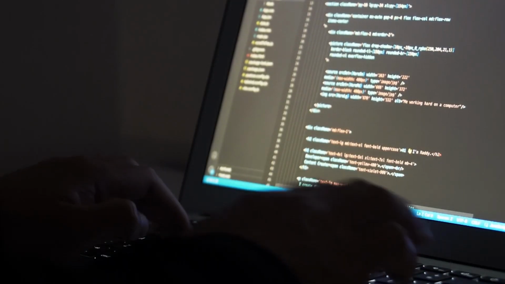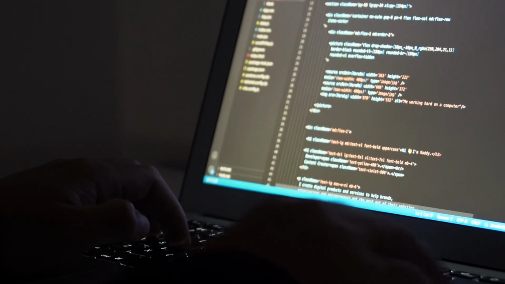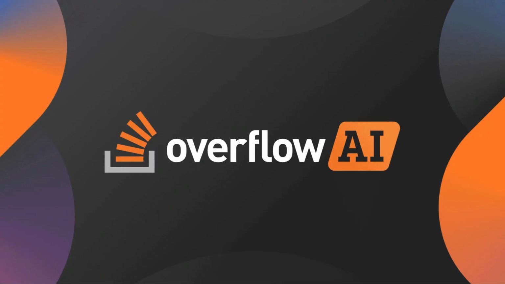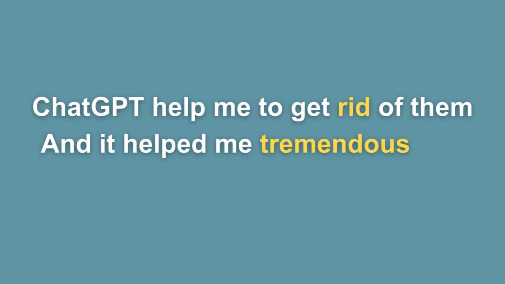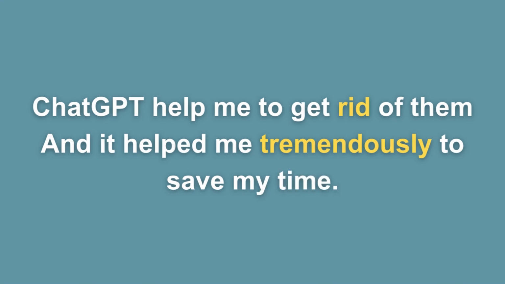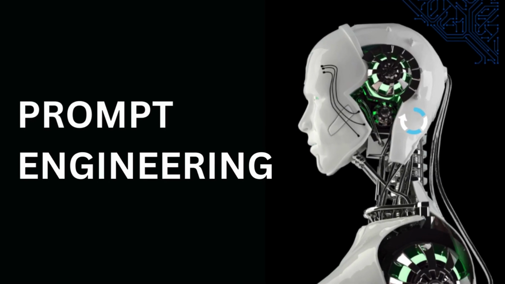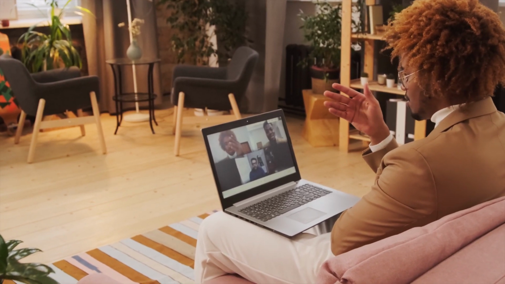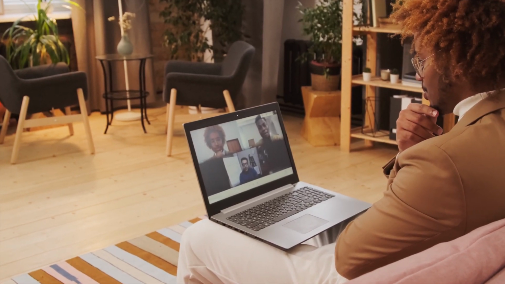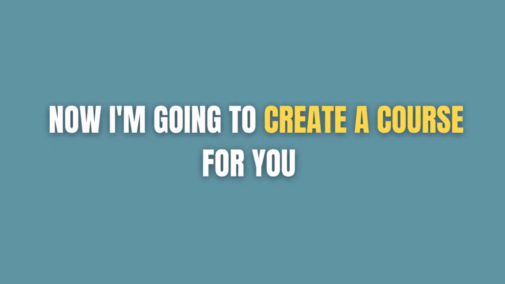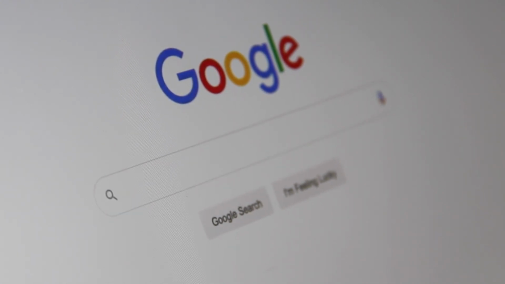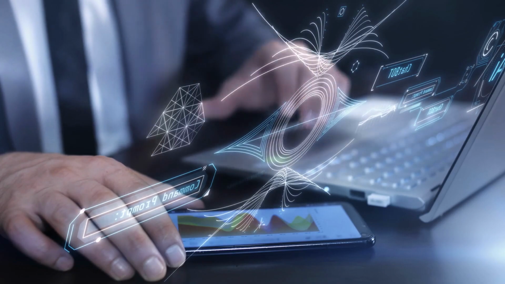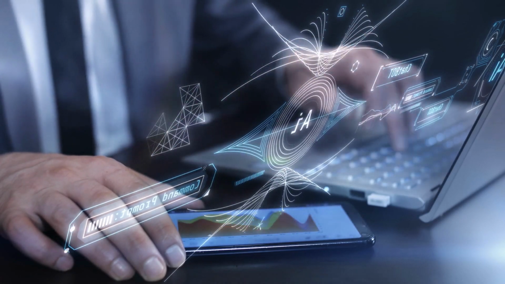While I was spending my time writing code, debugging my code, and finding solutions to my problems on Google and other websites like Stack Overflow, ChatGPT helped me get rid of them, and it helped me tremendously to save my time. In the meanwhile, I started learning prompt engineering, and it helped me to use the actual power of this large language model. And now I'm going to create a course for you so we can learn that this is not a Google, this is a large language model, and we can learn how we can actually get benefit from this tool. So that's what we are going to learn in this course.